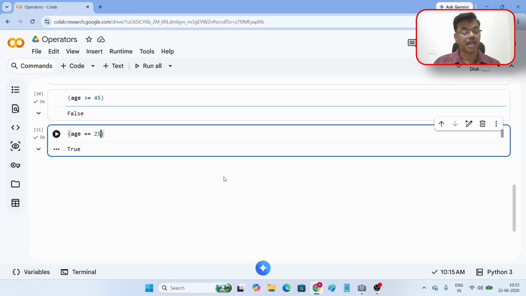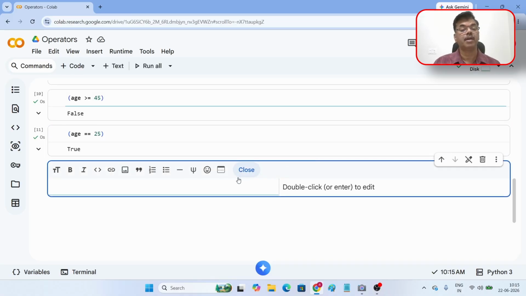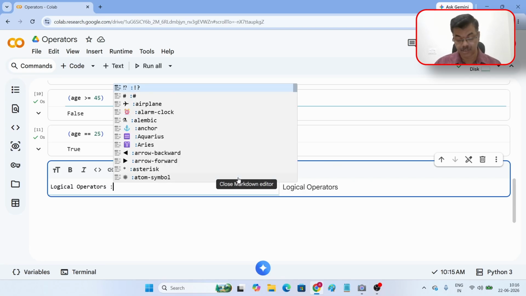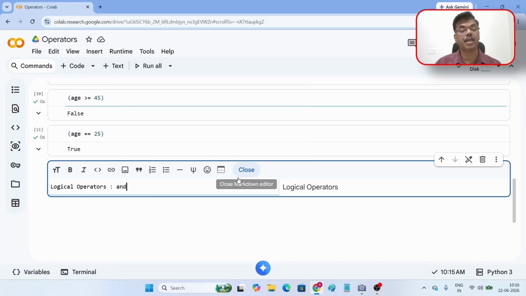The next one, we are having logical operators. The logical operators are and, or, not.